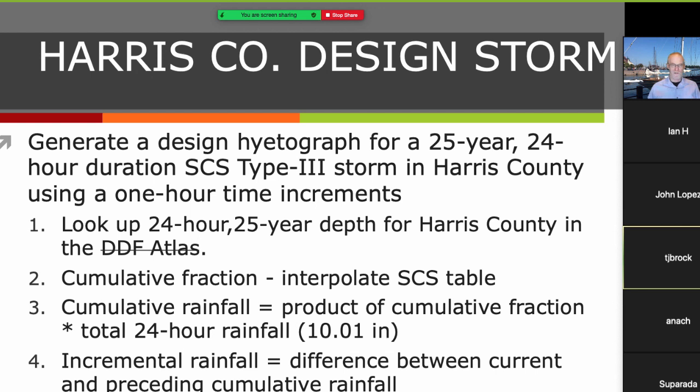So this goes through an example for an SCS type 3 storm in Harris County using 1-hour time increments. The only caveat would be that we're going to look up something in a DDF atlas, which would no longer be how you do it. You use the precipitation frequency data server. So we look up the 24-hour, 25-year depth for Harris County.